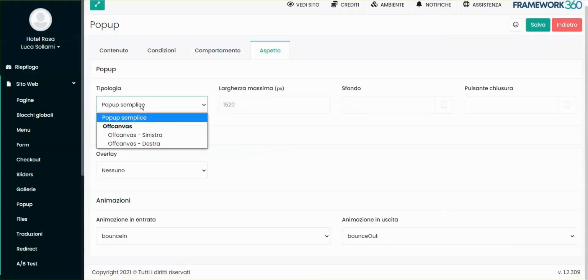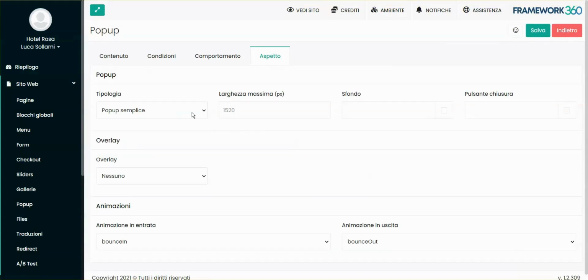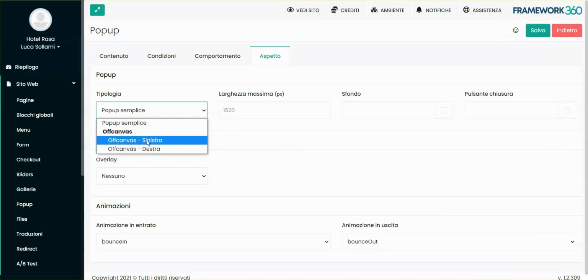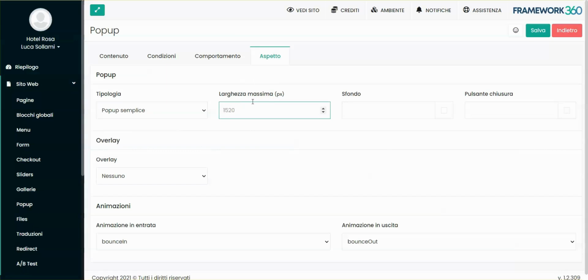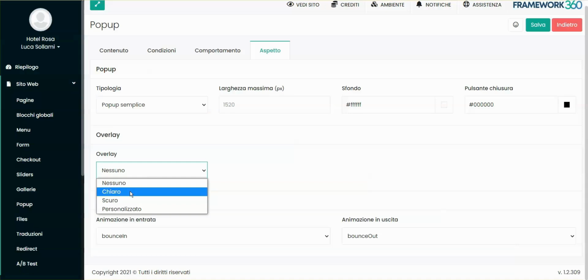Here in the Appearance section instead, we can choose whether it can be a simple pop-up, which we will now see opens directly, like a classic pop-up that bounces on the page, or possibly off canvas, meaning it comes from the left and enters the page towards the right, or vice versa, meaning it comes from the right and enters towards the left. In this case, we just want to create a simple pop-up. Here we can decide the width of the pop-up, which is by default set to 1520. We can decide on the background of the pop-up. In this case, we set it to white, the close button, which we can give a black color, a page overlay that can be light or dark. What is the overlay? It is the background that appears over the entire pop-up.